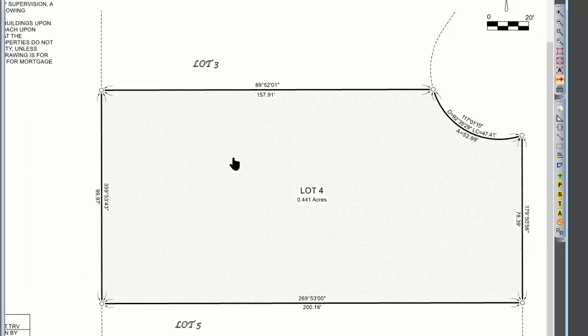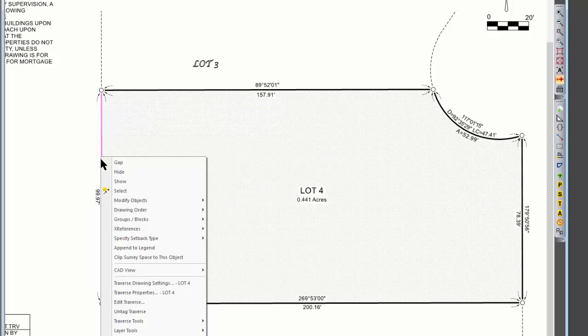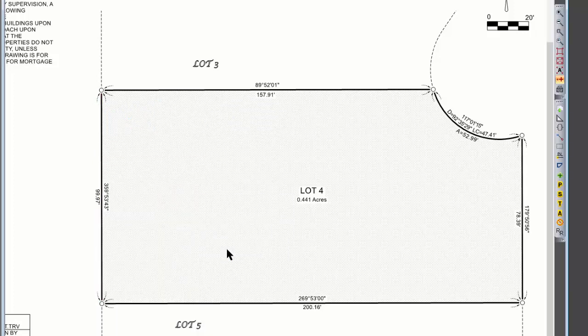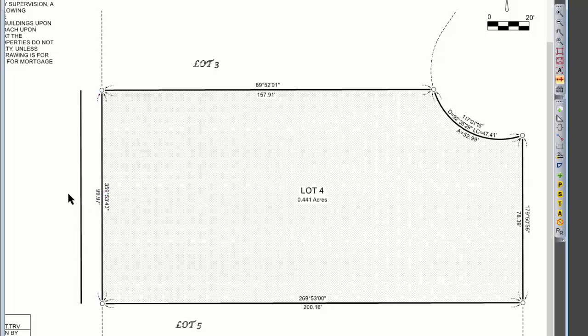Now, the next thing I want to do here real quick, I did all of this through the Traverse drawing settings. But I want to create an object that I'm drawing myself. So let's just go ahead and maybe offset this line. And let's go 10 feet over and put it on this side. Okay, so we've got a survey line over here.